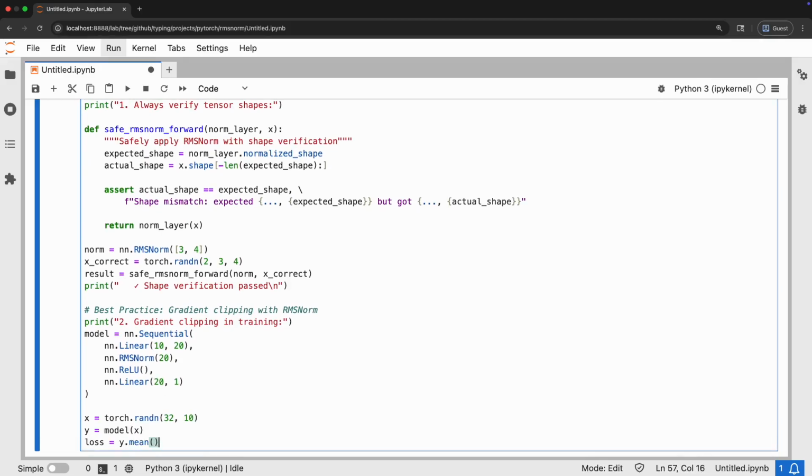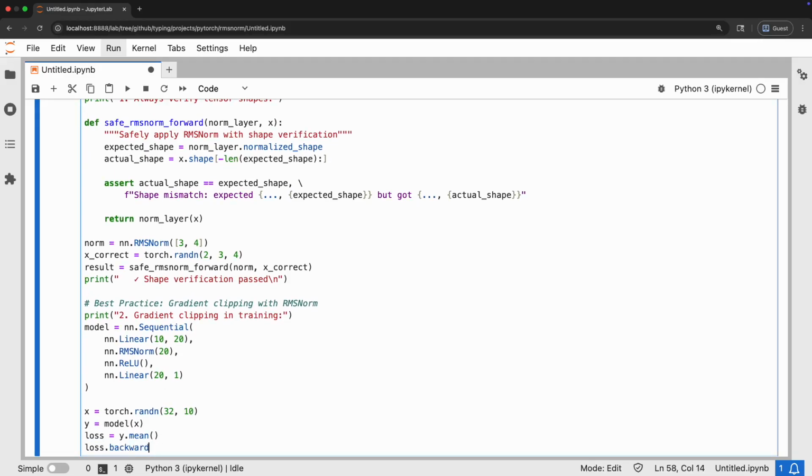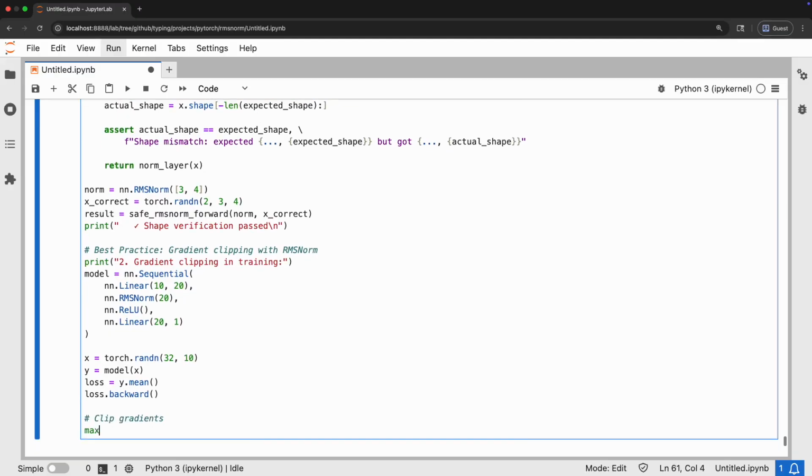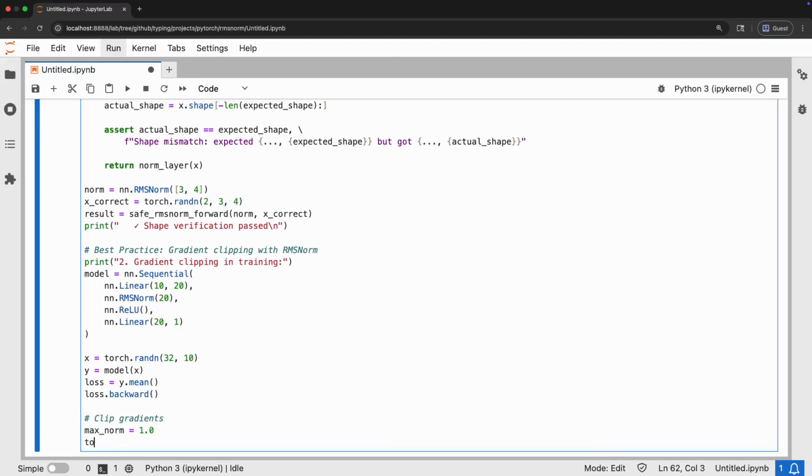Great, we've covered the key pitfalls and solutions. The shape mismatch error shows exactly what happens when dimensions don't align. Interestingly, even with extremely small values, modern PyTorch handles numerical stability well, though it's still best practice to use appropriate epsilon values. The shape verification helper provides a safety net to catch dimension mismatches early. Gradient clipping works seamlessly with RMSNorm, helping maintain stable training. These practices will help you use RMSNorm effectively in your projects.